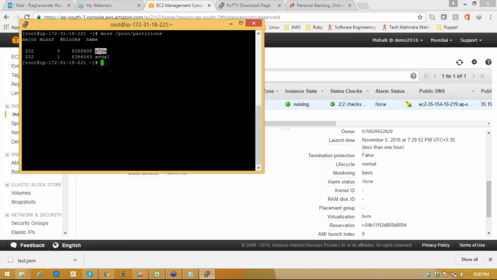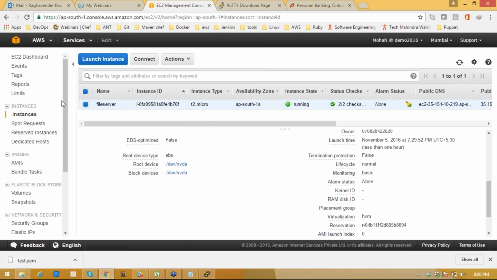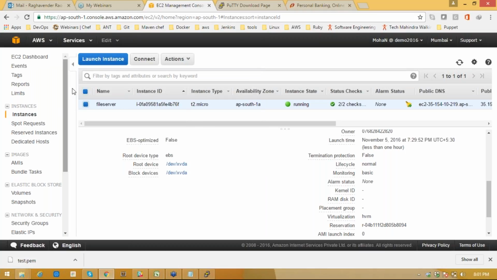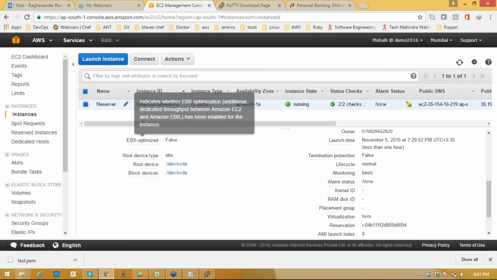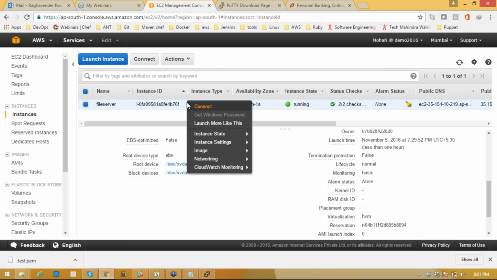One disk attached, that is xvda. Let us attach one more disk to this, one more volume. Okay, before doing volume operations, let us understand all the actions. What are the actions you can do on this particular instance?